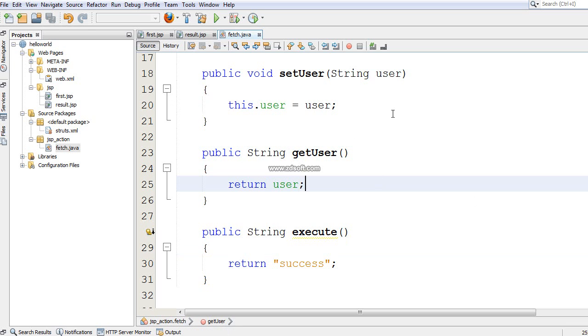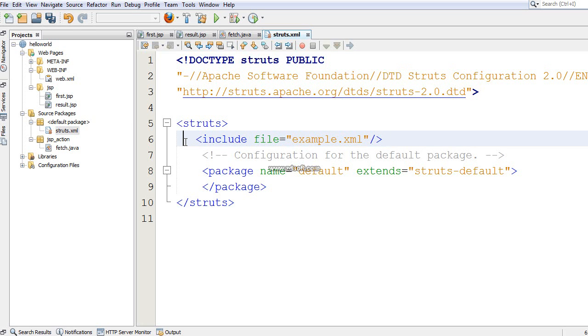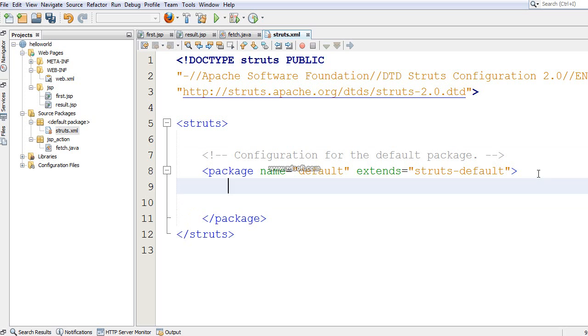So this is our JSP, this is our Java page, and now the last thing left is nothing but action, right? So last thing left is combining this action in the JSP. So let us delete the first example.xml which was created previously, but now as you don't need it, we are going to delete it. And over here you can declare action, you can declare the class name of action.